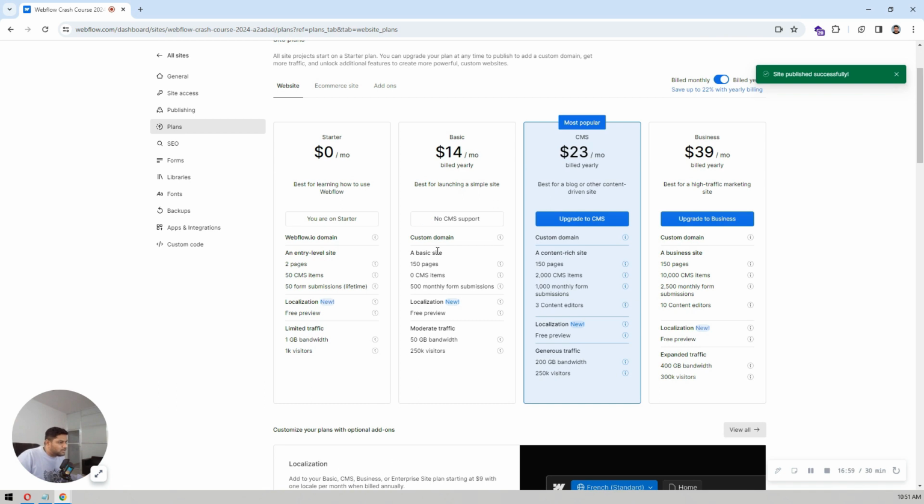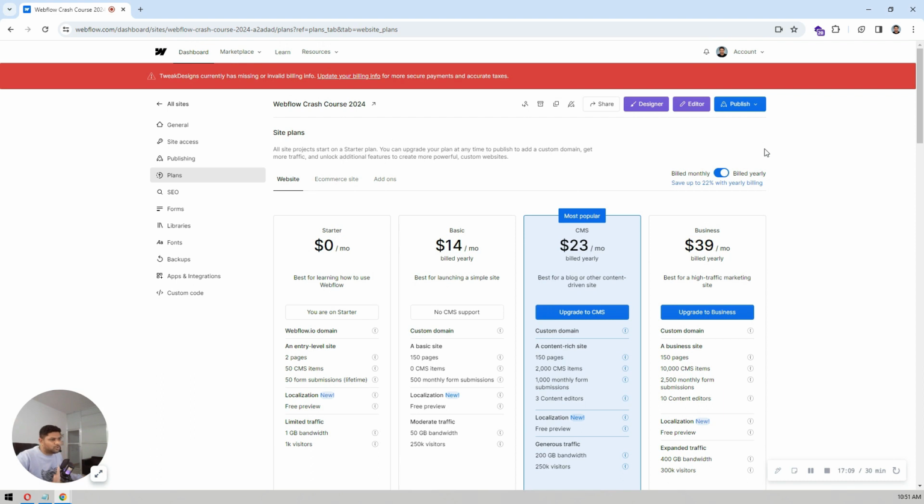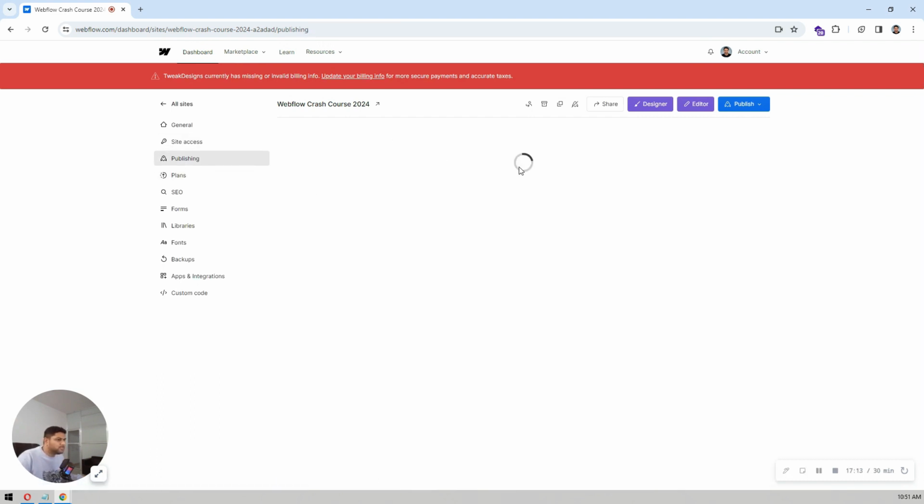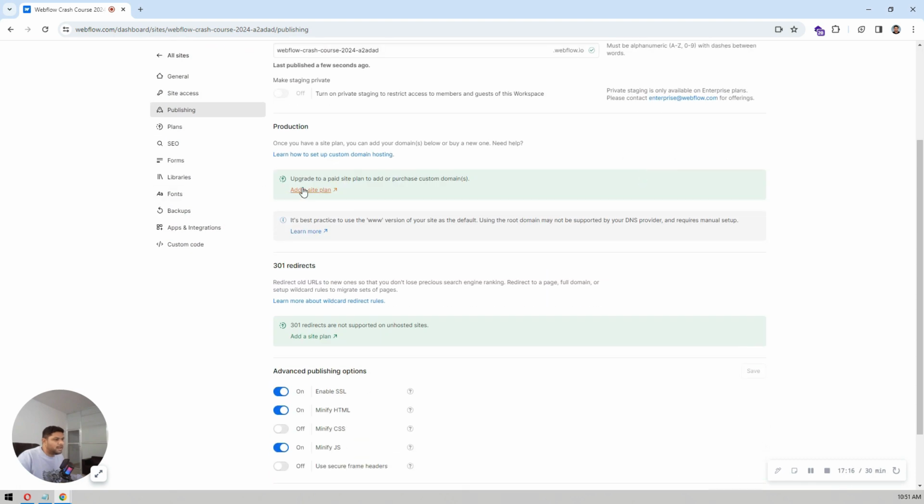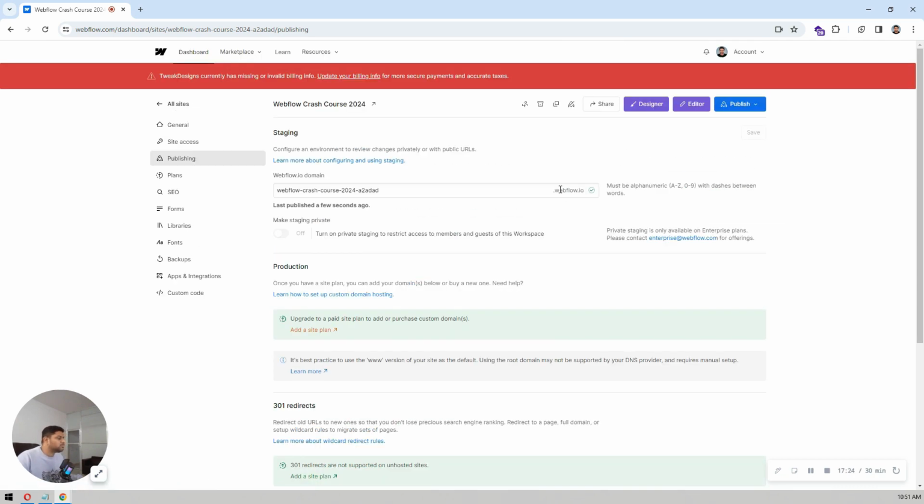But if you want to add a custom domain, your website.com, right? And you get this plan static for business and e-commerce plan. They have different plans, right? You can choose anything that you want. Once you get a plan, go to this publishing, and here add a custom domain. Right now it is asking you to add a plan. That is what I just showed you before, and you can do that from here. And I think that's it for this one.